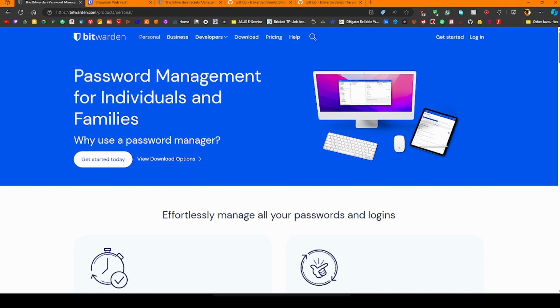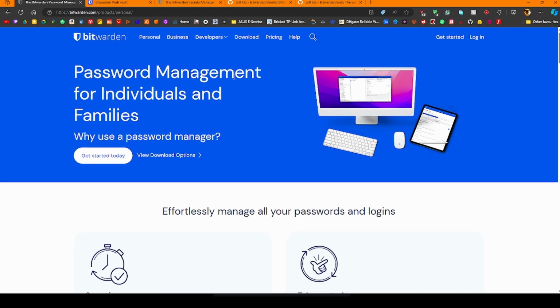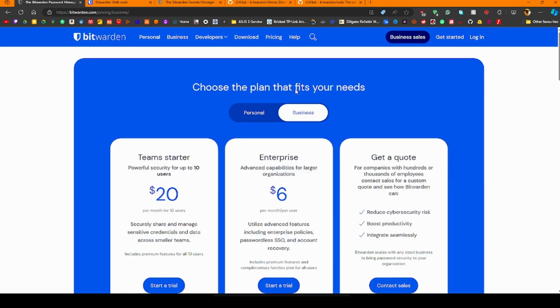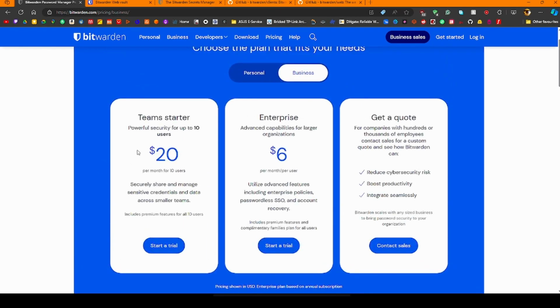Now, I'll show you here for personal use. It's completely free. As you can see here, sign up for free now. And that's not it. I'll show you pricing here. For business, it starts from $6 per month per user. All right. Which for an enterprise, I can see that it's pretty cheap, because your business is your source of income. So spending $6 per month shouldn't be really a hurdle if you care about privacy.